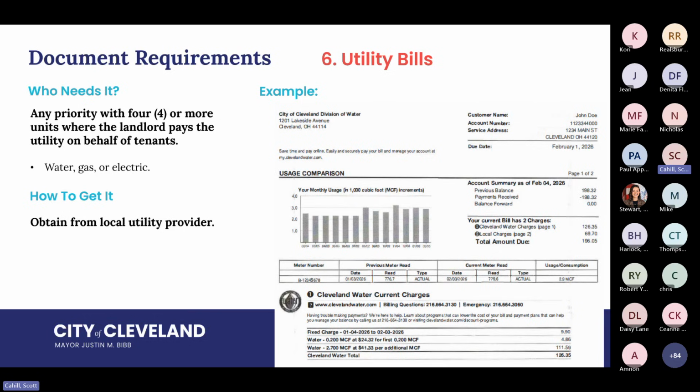So each landlord in the City of Cleveland will be required to provide at least one of these and maybe up to 6 documents in order to receive their certificate to authorize rental occupancy.